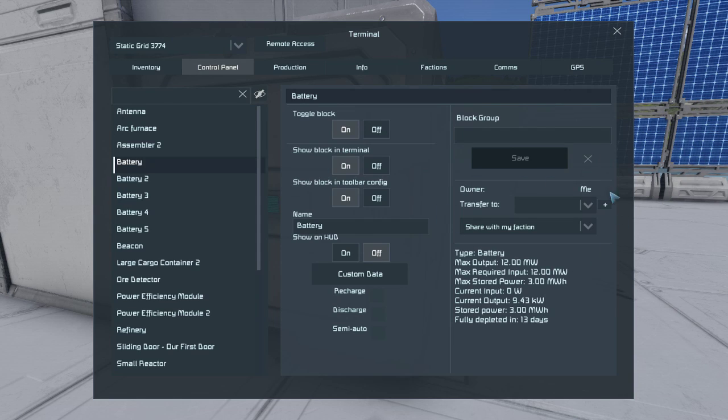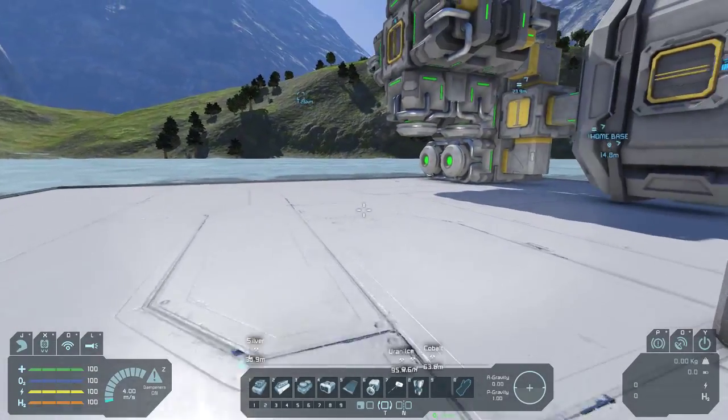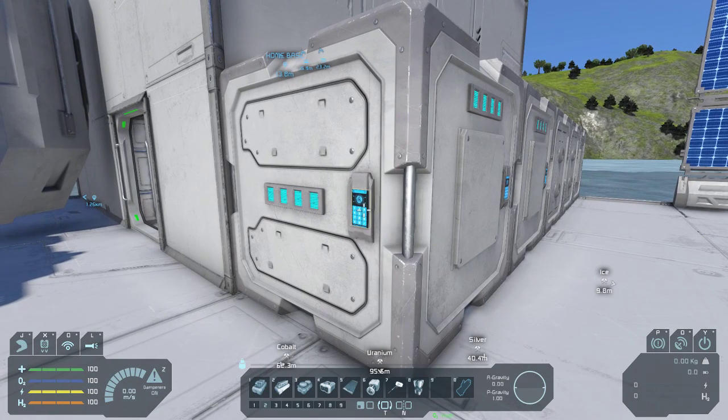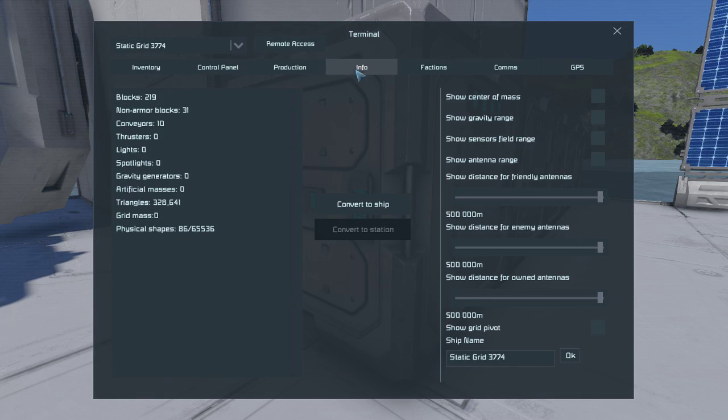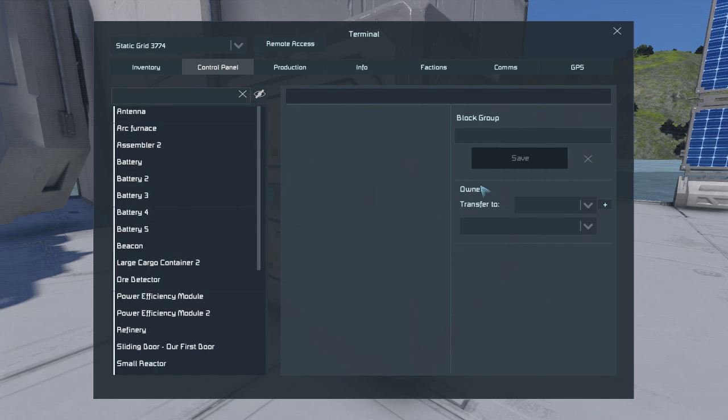I wasn't going to touch on ownership just yet, but we will. Owner, me. That's Static Grid. This is the battery I'm interfacing with. Now let's say this battery over here is not owned by me. Ta-da, it's owned by nobody. That's owned by me. That's owned by nobody. That's owned by me. So there is one item in this grid that I don't own. So if we come back into here and go into our Info tab, it will let us change it. Okay. In the past, if you didn't own it, you couldn't change it.